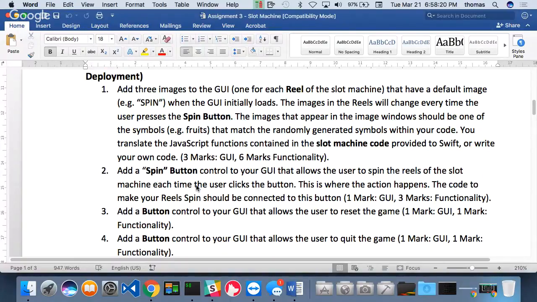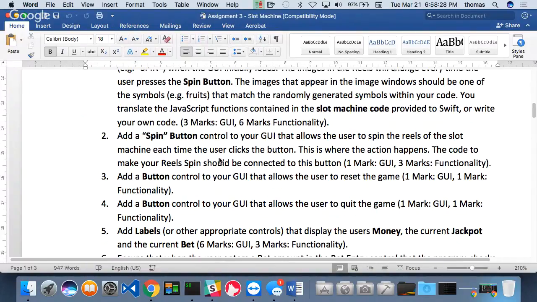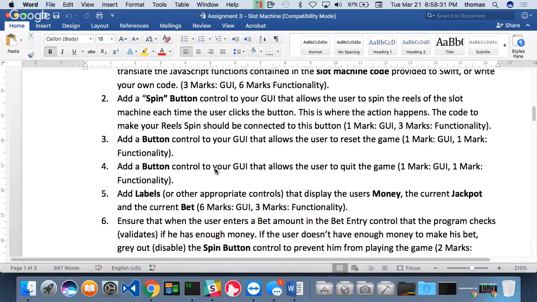Some of them you can actually make an image, a touchable area, and when you touch the image, it pulls up whatever functionality you want. So some kind of button control in your UI that allows the user to reset the game. So I want to reset, right? A button control that allows you to quit the game.